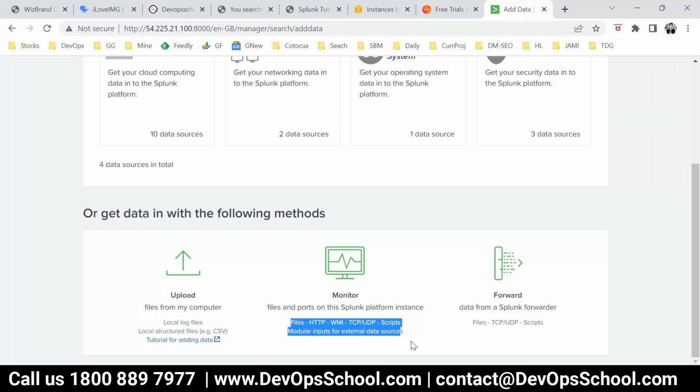And this is what I was talking about, the forwarder, which is, you can say, an agent which collects the logs from the various sources and then stores them in a Splunk index. Are you understanding, all of you?